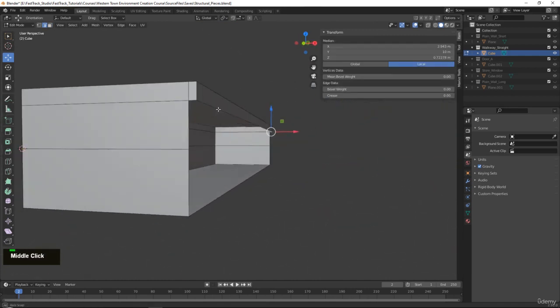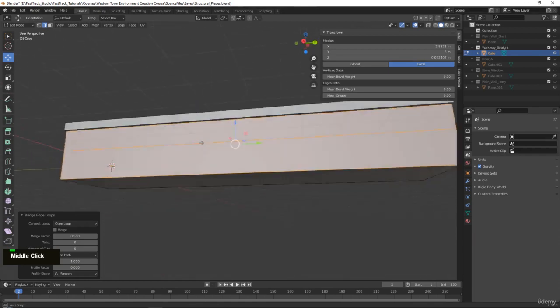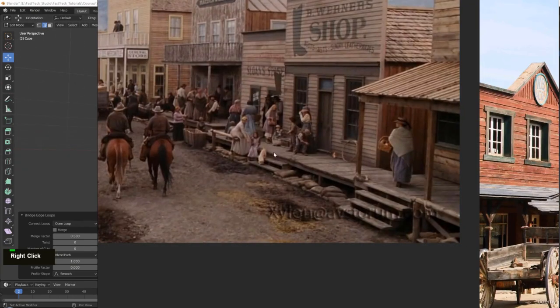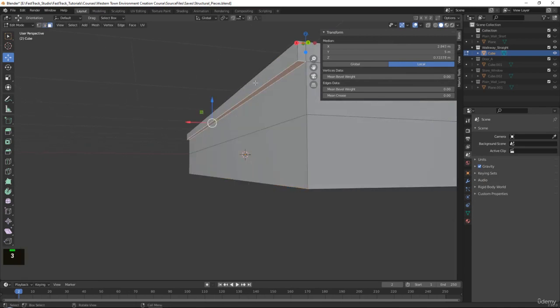Then I just want to select these two. Q, bridge edge loops. Do the same over here. Q, bridge edge loops, like that. So now it's just to indicate that there's a different plank over here. To be honest, when I really look at it, it actually can be a lot thinner even.